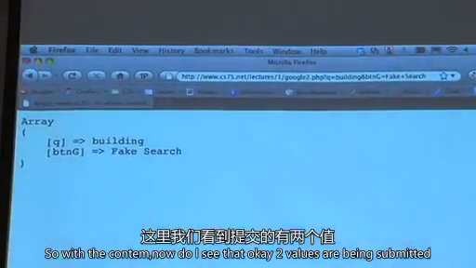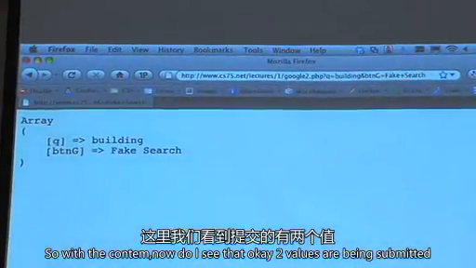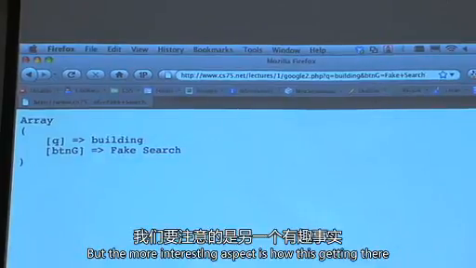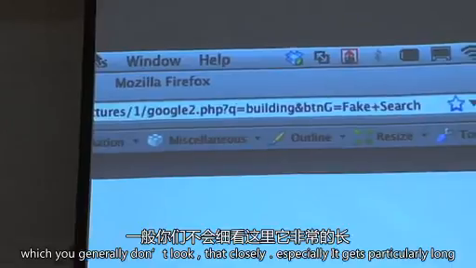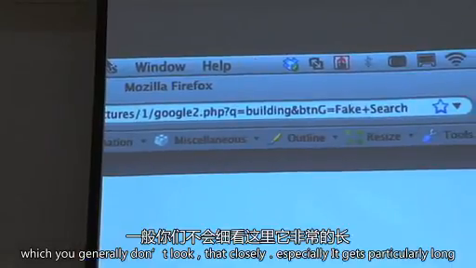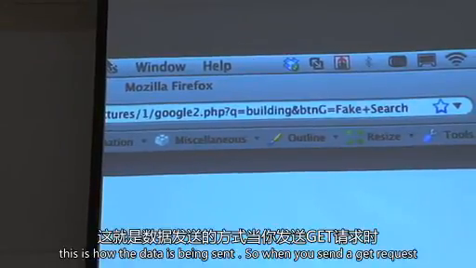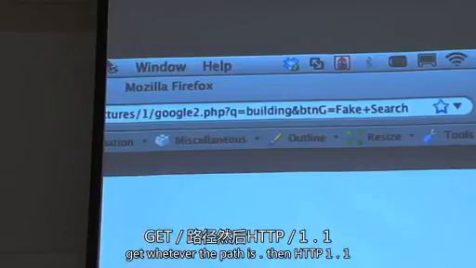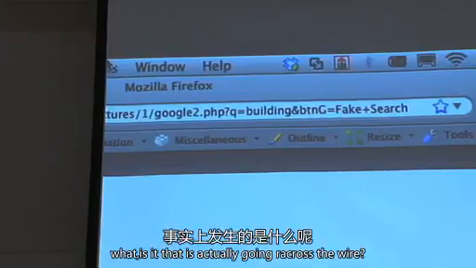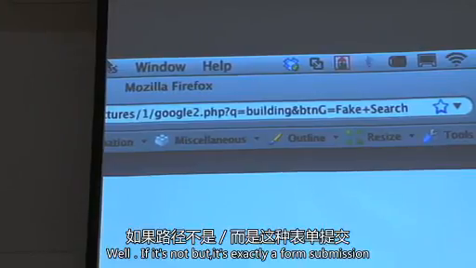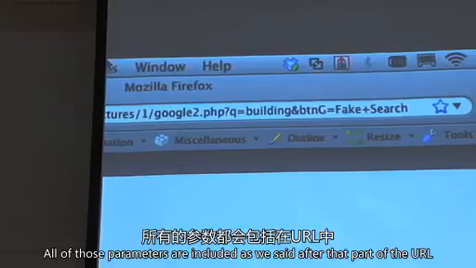So with the contents now, do I see that, okay, 2 values are being submitted. But the more interesting aspect is, how is this getting there? Well, if you zoom in on the URL, which you generally don't look that closely at, especially as they get particularly long, this is how the data is being sent. So when you send a GET request, GET slash, then whatever the path is, then HTTP 1.1, what is it that's actually going across the wire? Well, if it's not just slash, but it's actually a form submission, all of those parameters are included, as we said, after that part of the URL.